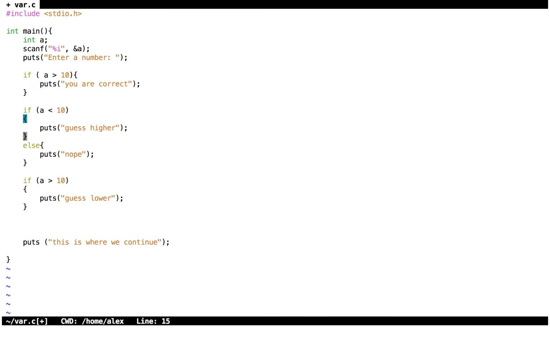And again, whenever we say if, it's always going to check what's inside the parentheses first. And then if there's any else ifs, it'll execute those if the previous condition wasn't true. But as soon as it hits a true condition, it's going to execute what's inside the brackets. And it completely ignores the guess lower one because you have that. No, it's not. If I put in 11, it's going to say you are correct, nope, and guess lower. All three of them.